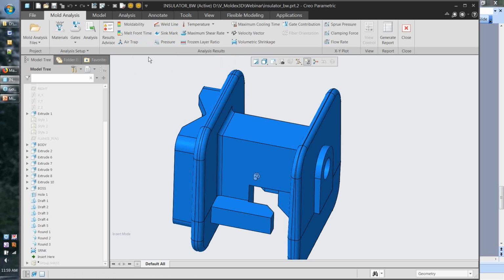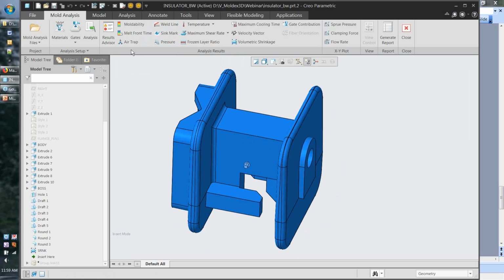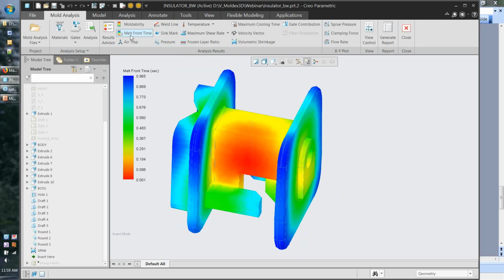So to start, I might just take a look at my melt front time. I simply select one of these result options from my analysis result group in the ribbon, and then the result is displayed on the part. It's displayed with a legend that is applicable and explained as far as the scale or the units of the legend is also listed here. We're seeing melt front time in seconds from basically 0 to 0.965.